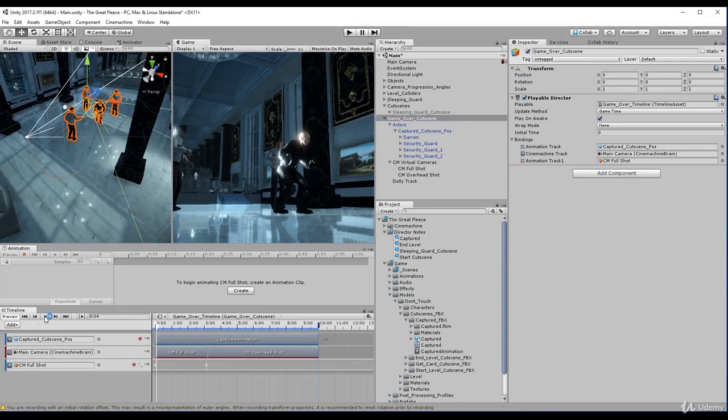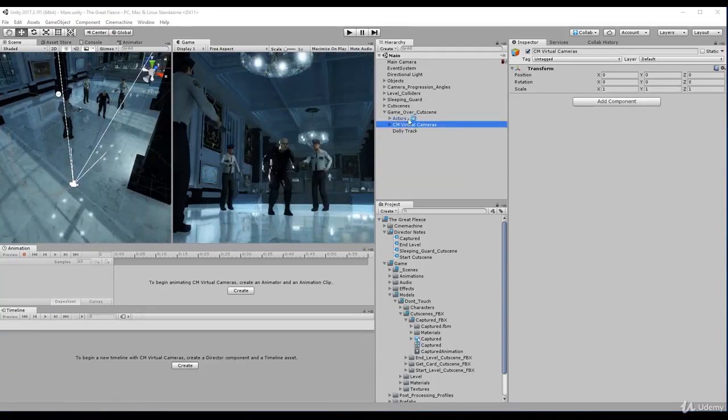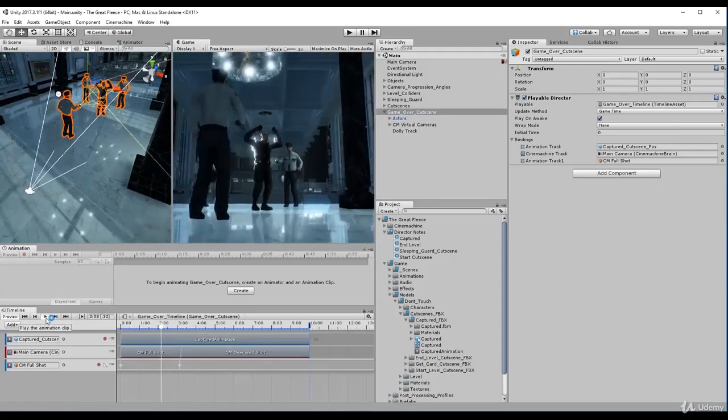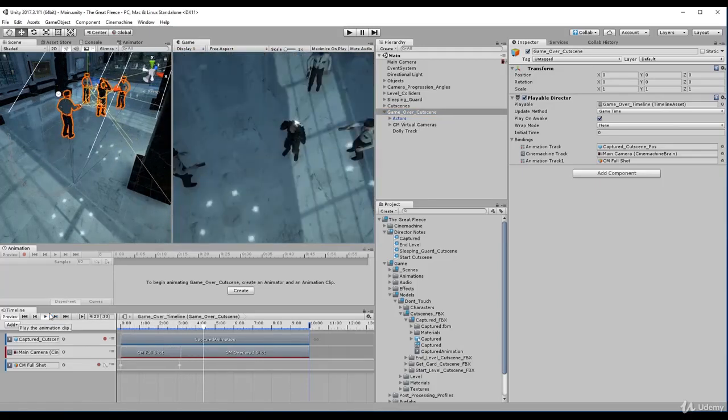All right, and my preview button has stopped working, so I need to restart Unity. Let's go ahead and preview this. Select our game over cutscene. And as you can see here, we have a beautiful dolly track cut.